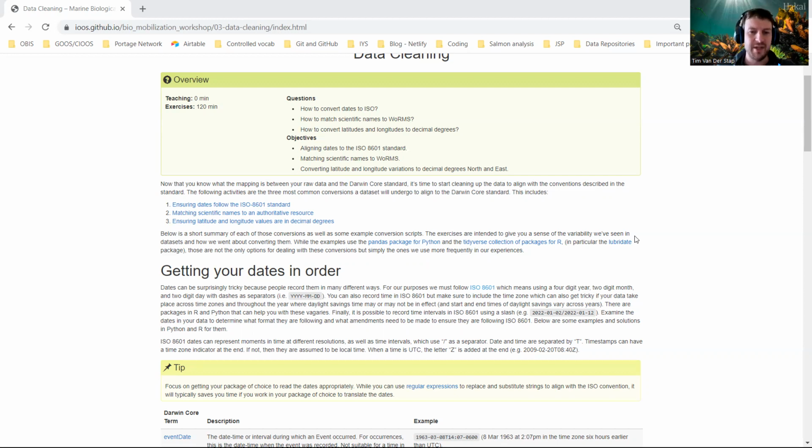So to begin, it's important to get your dates in order. Dates need to be in the ISO 8601 format, which means that there is a 4-digit year, a 2-digit month, and a 2-digit day separated by a hyphen. ISO 8601 dates can represent moments in time at different granularities or different resolutions, as well as an interval, which uses a slash as a separator.